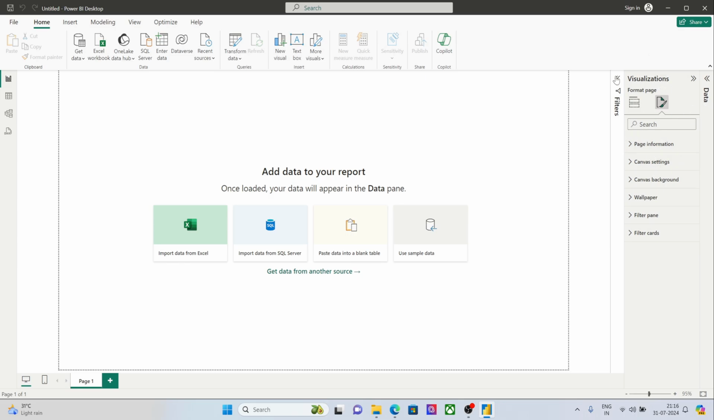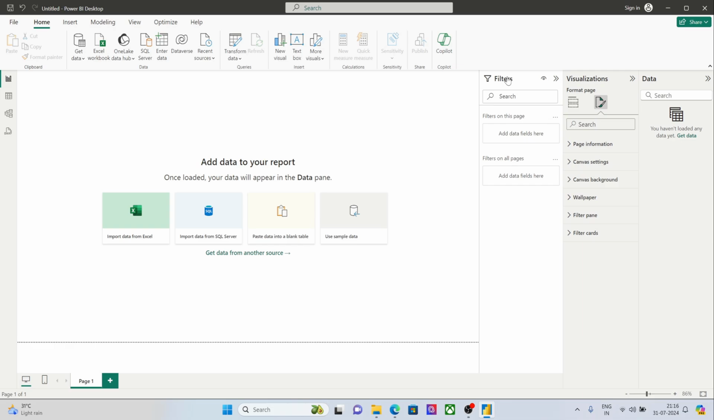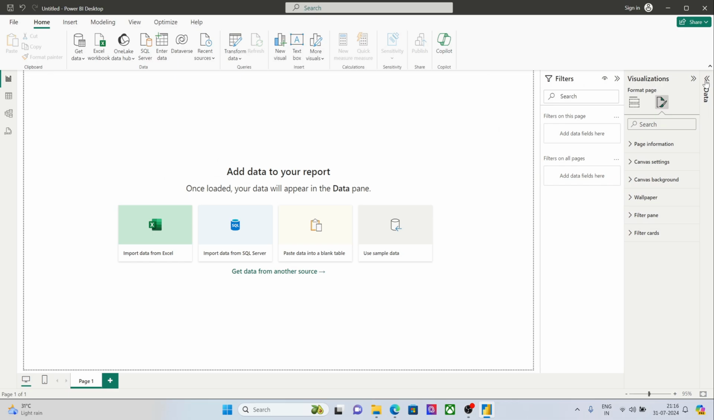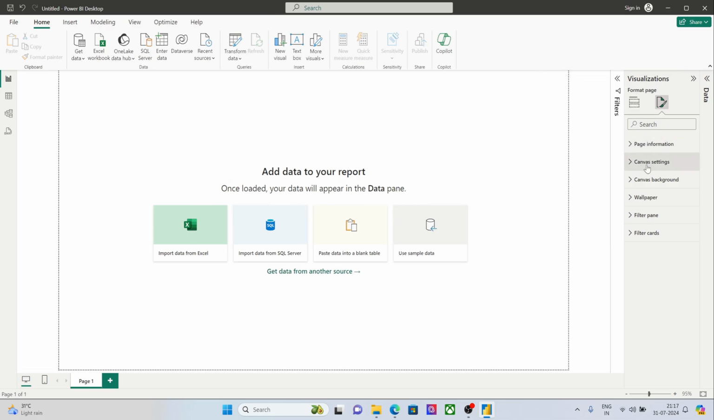Basically these are the three panes. The first one is the filter pane, then the visualization, then the data pane. In the data pane you will get the data or the tables, the columns when you export or import the data, right? So that's for the data videos. The filter is also related to the data, right? You will get all the filters that you put in for the dashboard. So this again is for another video.